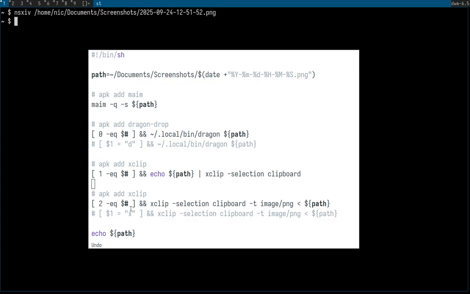I know this because I wanted to take a screenshot and then have it in, like, a presentation, and I noticed, well, I can't do this with Dragon because that only allows me to drag and drop it into another graphical program, but not actually get the path. So I added this, and here, if I give 2 command line arguments, it will actually copy the file to the clipboard. So I can also show that.